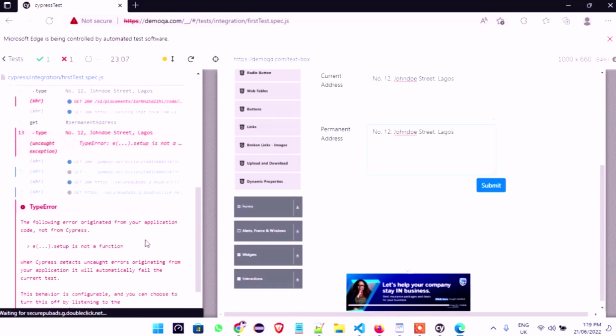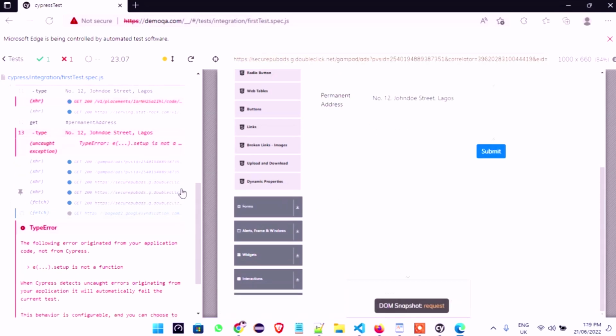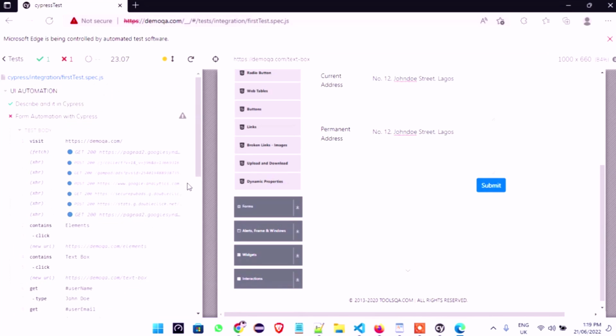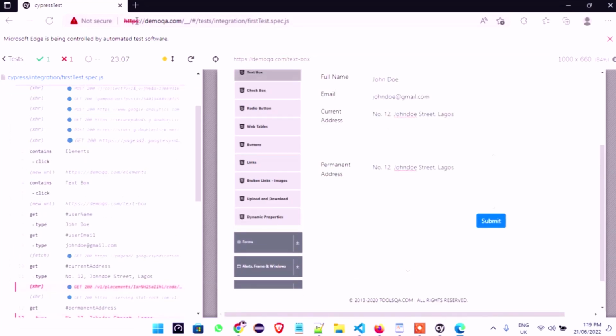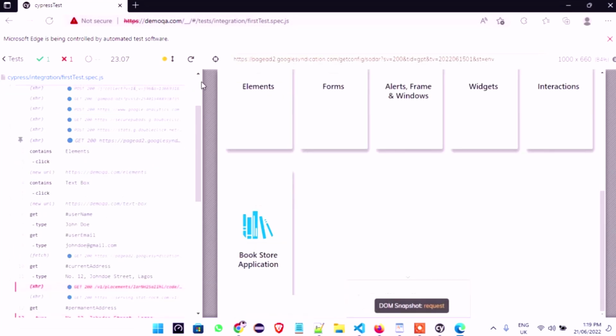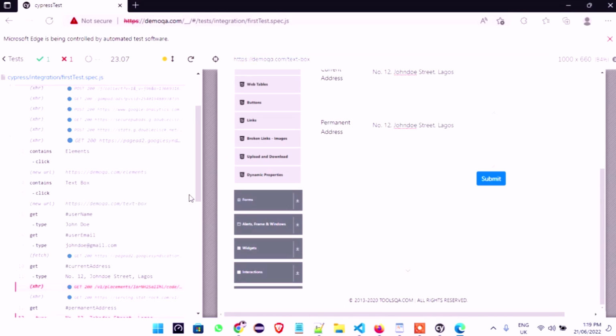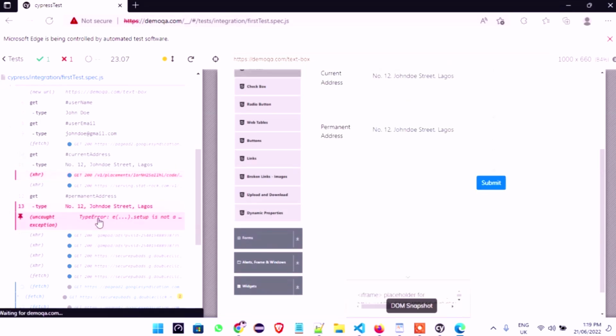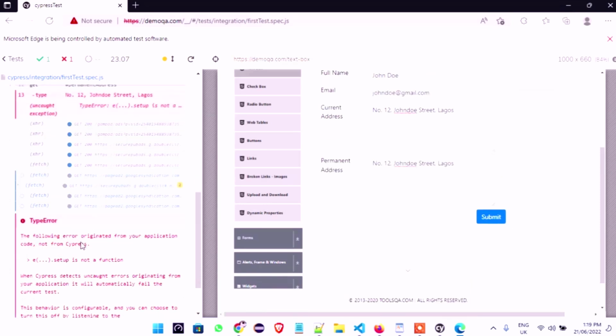Good. Now this post, by the way, if you were with me on our last class, I talked about the server, this website, the server actually giving issue because this is free and a lot of persons are using this website. Now, if you look at it here, it's saying, look at the error, type error, setup is not exemption, and here it said the following error originate from your application code, not from Cypress.